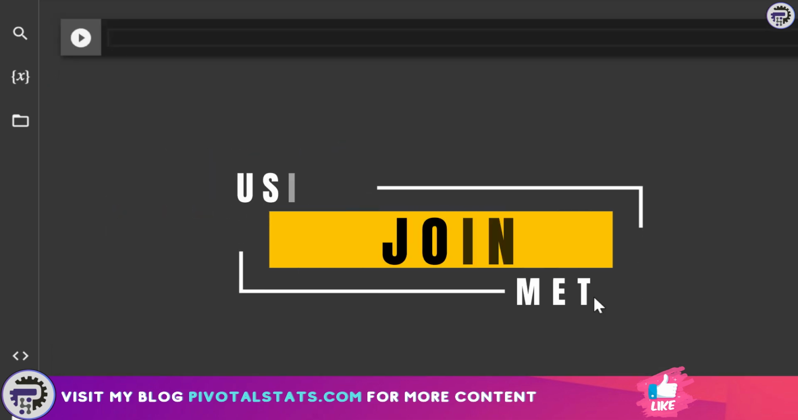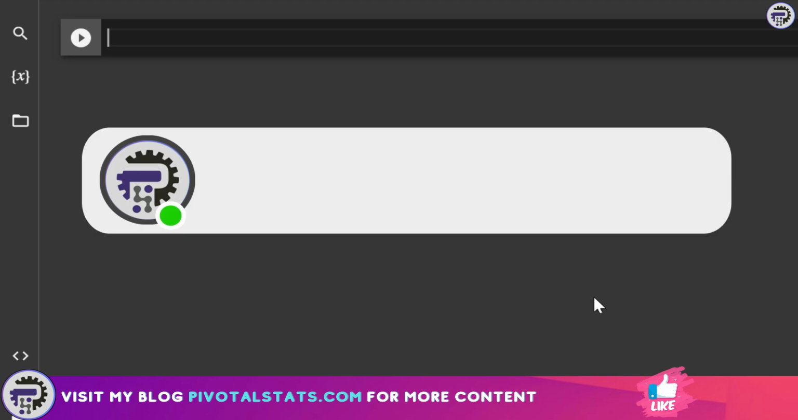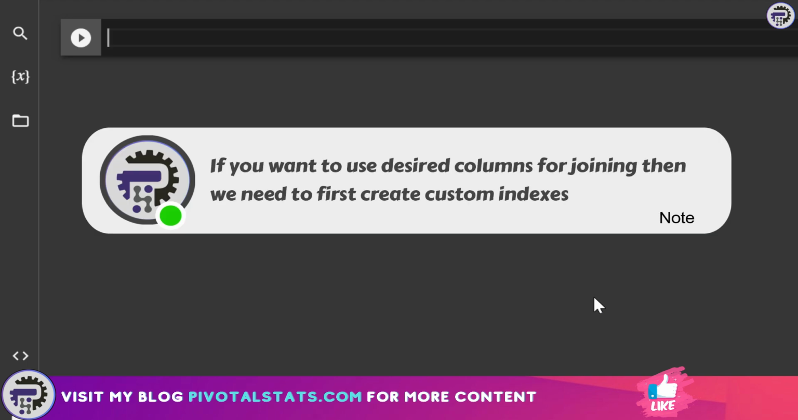All right. Now moving on, let's understand what is join. Now, as I said in the beginning, join uses indexes instead of common columns. So it is necessary to have an index in your table. By default, Python creates an index in your table. However, you can create your custom indexes as well. So to run a join, this is how you write it.